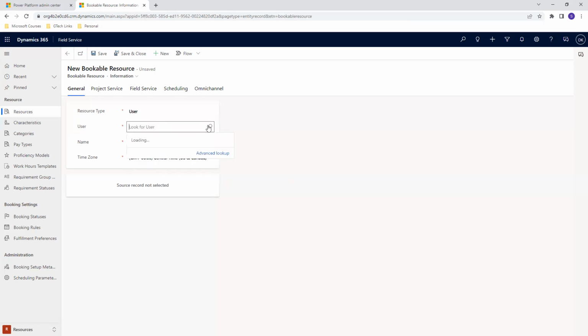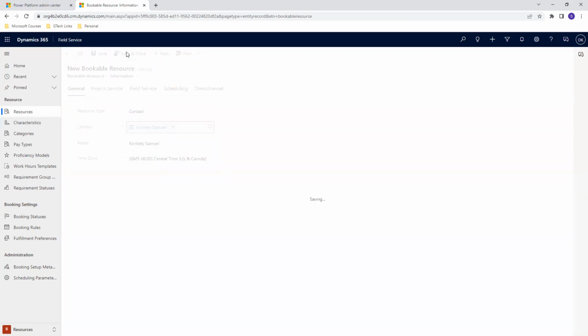If I'm selecting users, it is going to display the records of those internal users which I have in my current organization. Right now, let me change it to the contact entity. Once I select the contact entity, it is going to start displaying the data of those contacts which we have just created. So I'm going to select one of my contacts, and then click on save and close to create it as a bookable resource. Let me click on save and close, and then we'll continue with the next user.